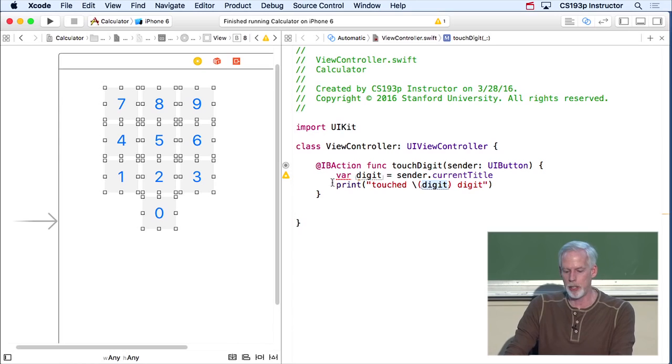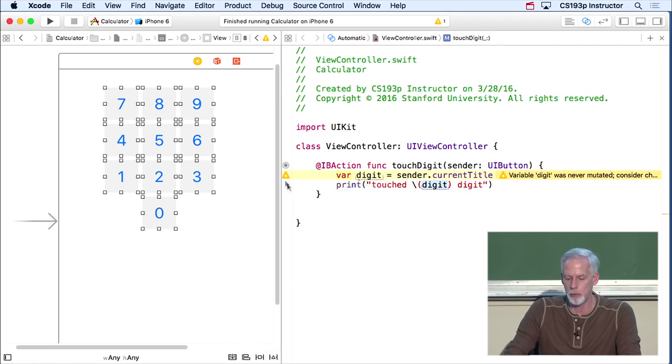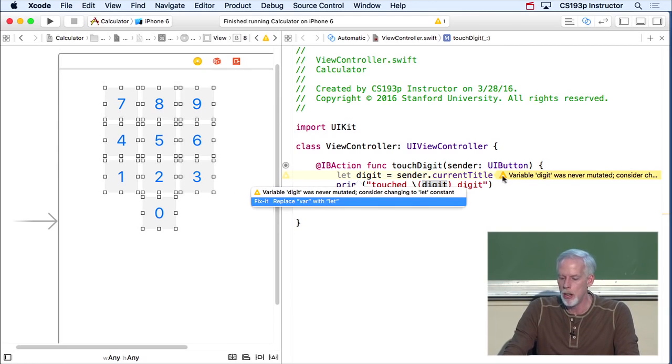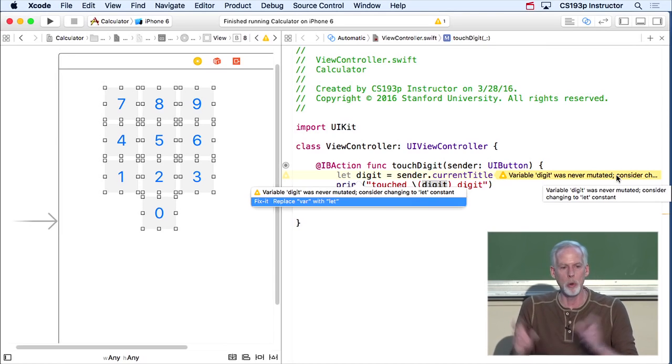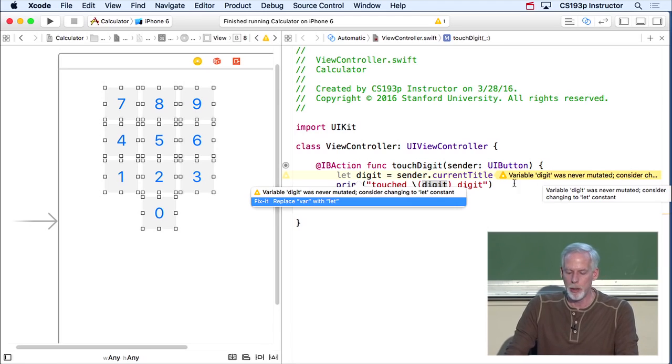So let's go ahead and see what's going on. But now, maybe we should start paying attention to our warnings. When you submit your homework, no warnings, please. No warnings. And certainly no errors. Those are red things. Those won't build. So what is this warning? Let's take a look at this warning. You look at a warning by clicking on it. So I'm going to click on it. And it says here, variable digit was never mutated. Consider changing to let constant. What does that mean? Well, that means that instead of var here, it wants us to put let.